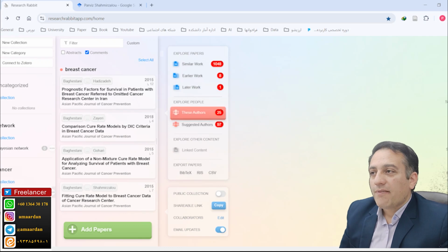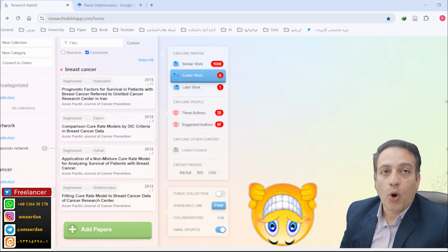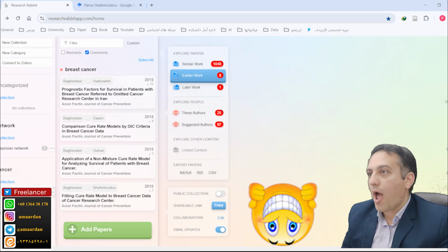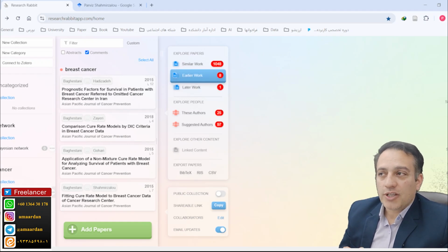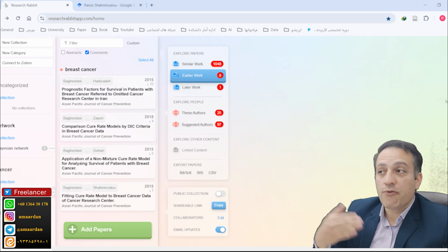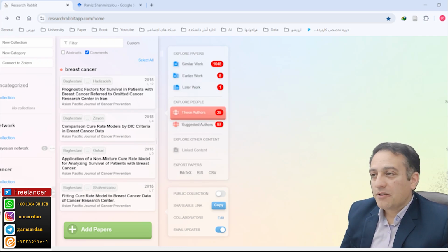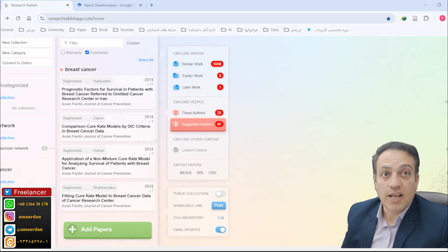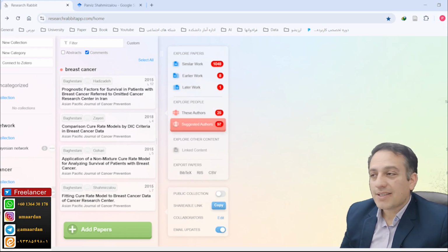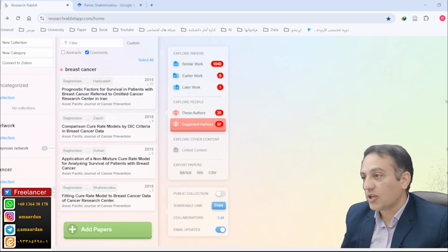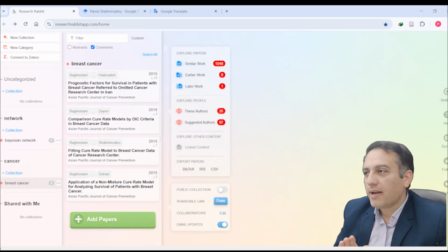Okay, but now we see that we have 1048 papers. Wow. And we see that ResearchRabbit reports 8 papers before you and 1 paper after you, and you have 25 others, and suggested others is equal to 97 others. And this is a wonderful application and option of ResearchRabbit. Now I have a breast cancer collection with 4 papers.